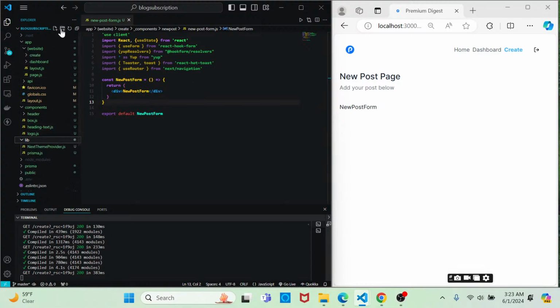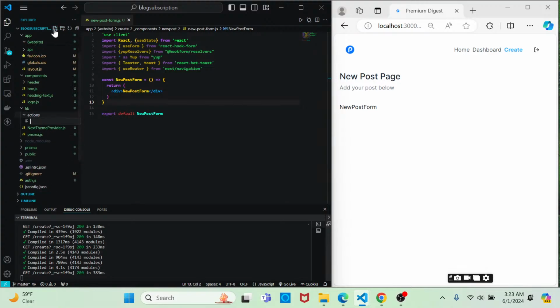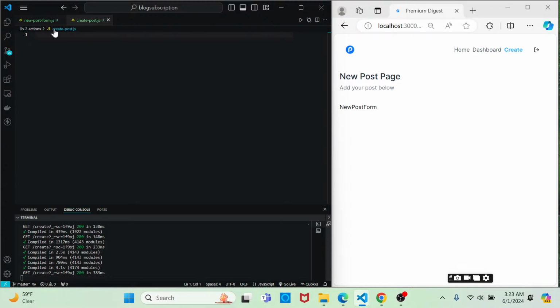So inside of the lib directory, let's add another folder named actions, and inside of it we're going to create a file named createpost.js. And inside of this file is where we want to basically set up our function or action to create a new post. Typically this would be done by using an API, but because the recommended way is to use server actions, and it's my preference as well too, we're going to use server actions.